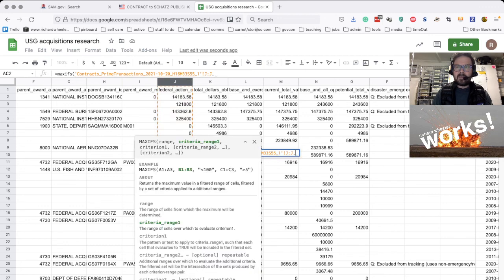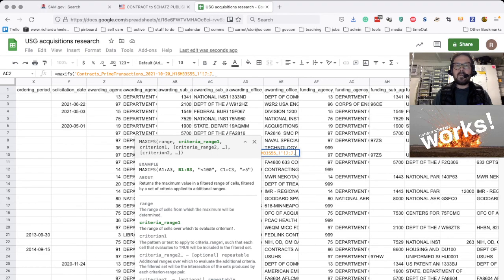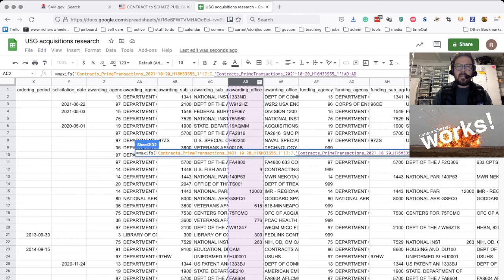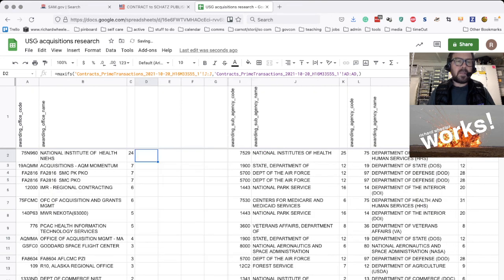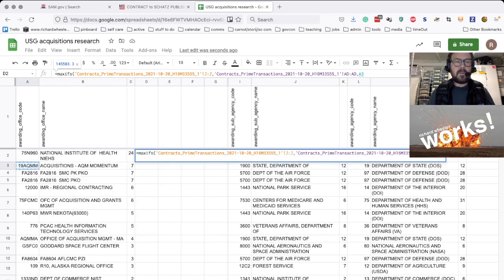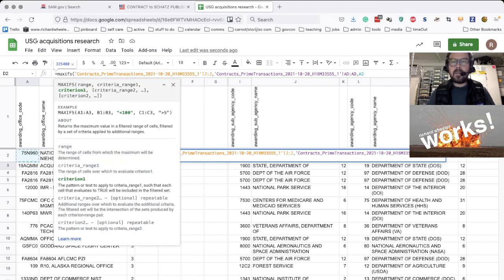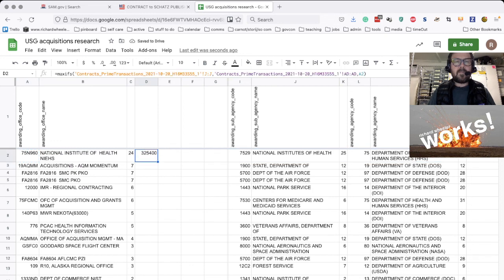And it's going to be based on awarding agency office. Sorry for this. Okay, so the first part is what we're evaluating to find the maximum value. The second is the lookup range, and then the third is the value we are looking up. In this case, we're looking up this awarding office code, A2. And so the maximum amount that was spent is 325.